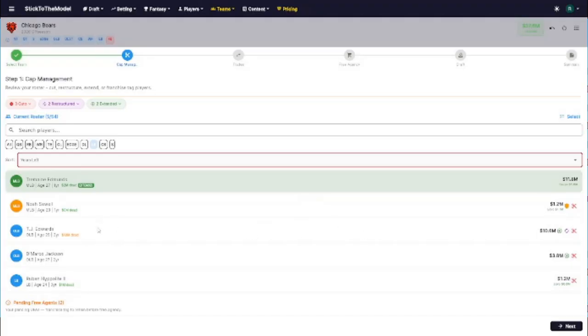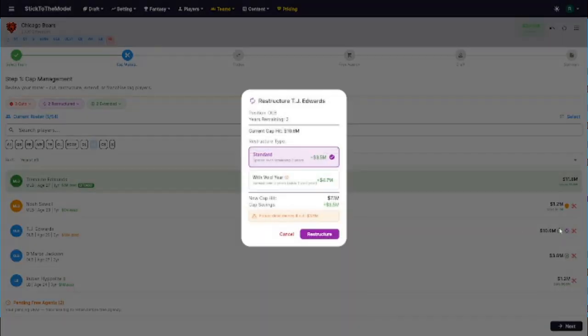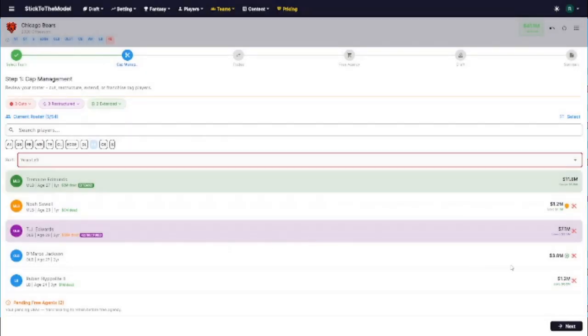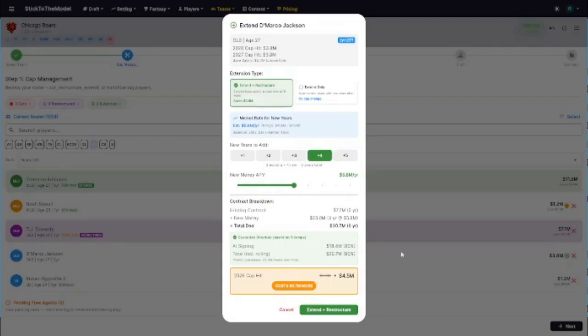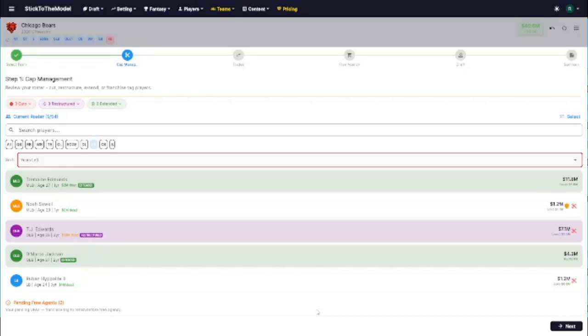Noah Sewell, he's still on the younger side. Let's see what we can do with him. TJ's on the older side, but you don't want to extend him. Can you restructure him without adding void years? You save 3 million, turn it into a bonus. We'll do that. And let's see, DeMarco Jackson, we do want to extend and restructure for 4 years, and it'll cost you 700 grand more. But we are good at linebacker there.